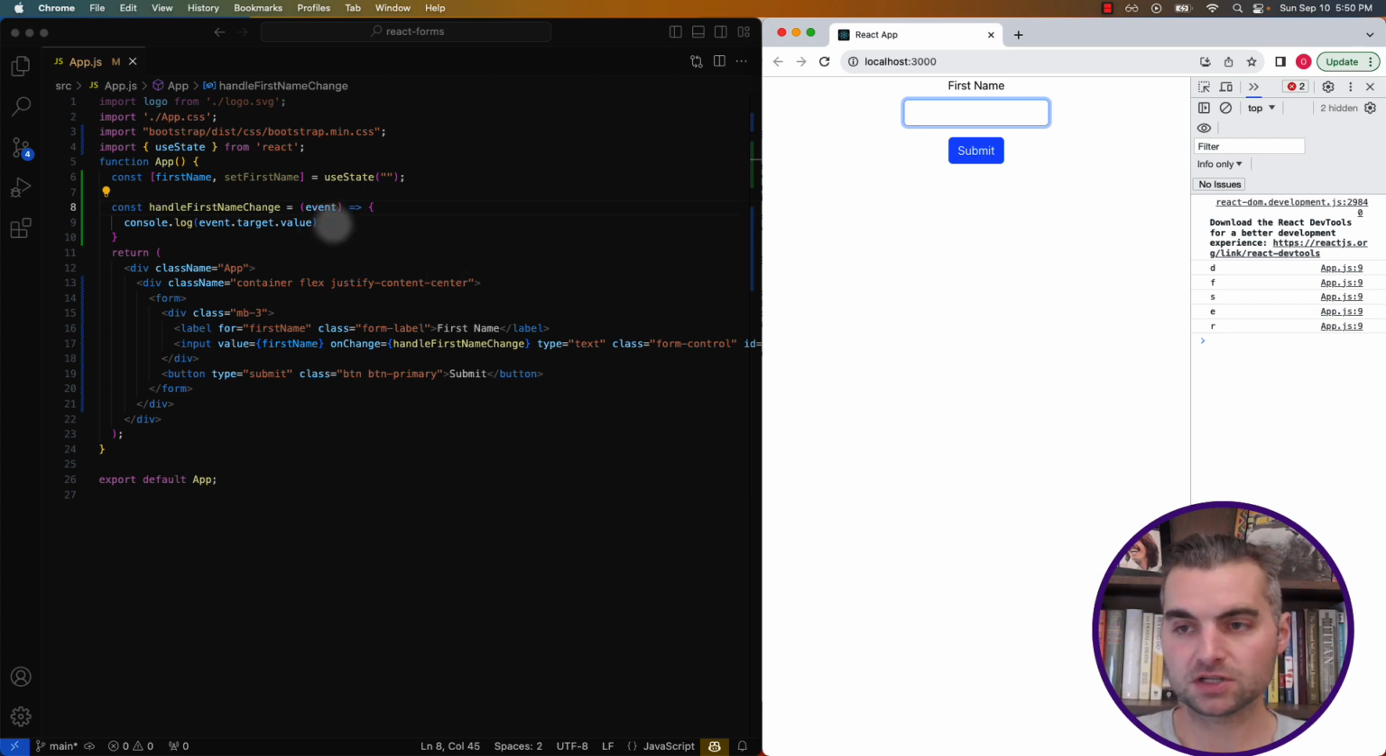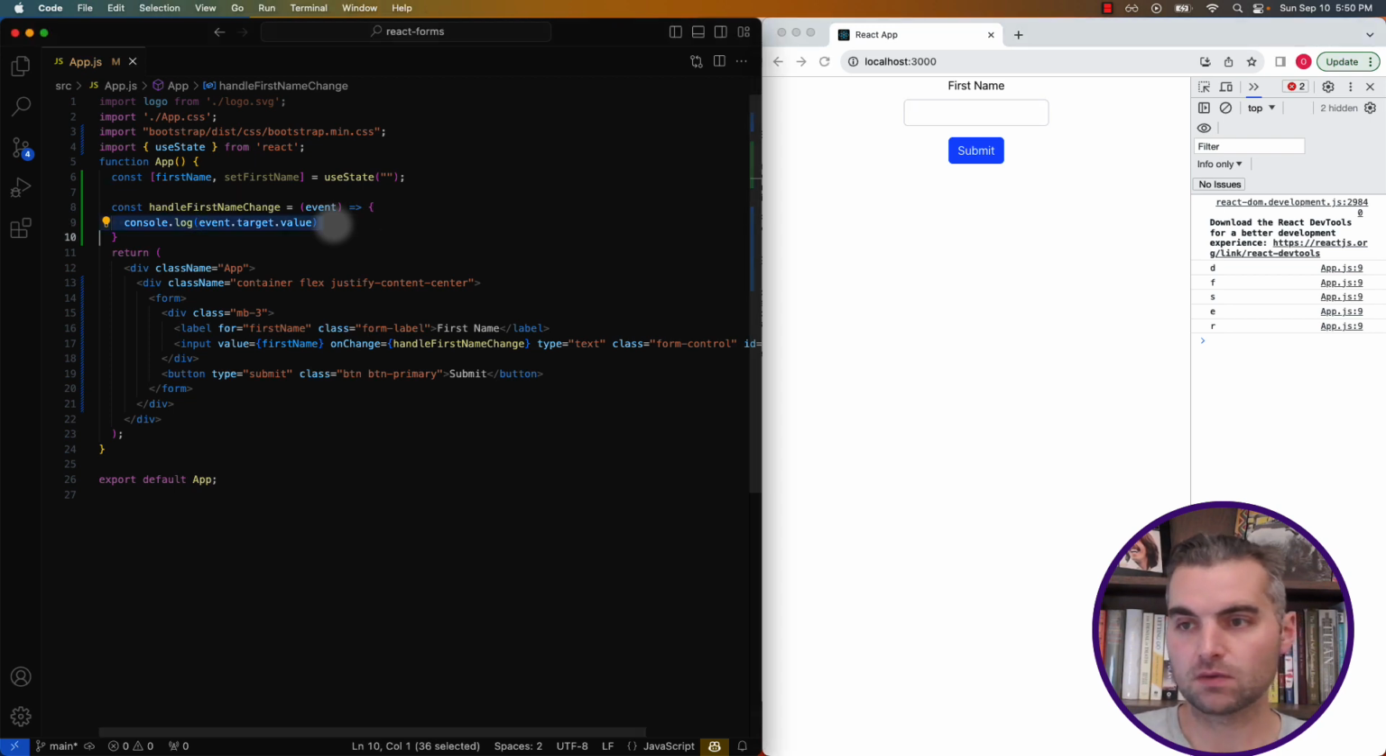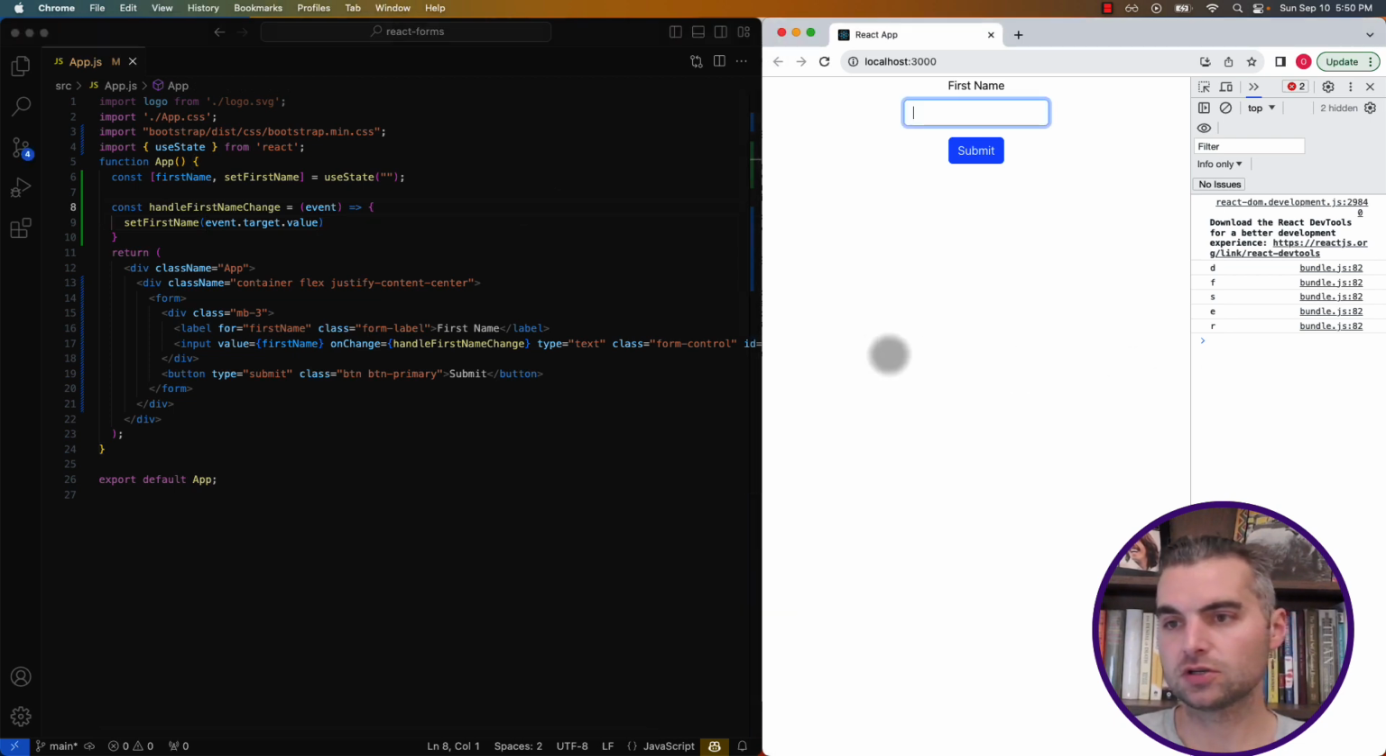But of course we don't want to just console log that. What we actually want to do is update the value of first name. So we're going to do setFirstName, and we're going to pass it an argument of event.target.value. Whatever the user typed should be the new value of first name. Let's see if this works. Yep, and now you can see I'm typing in here. I can erase, and everything's working perfectly.